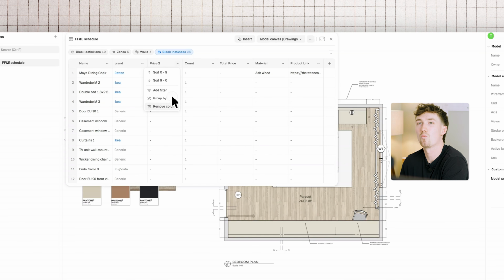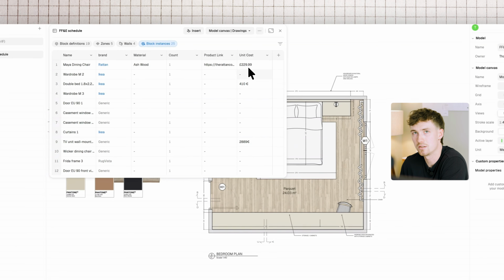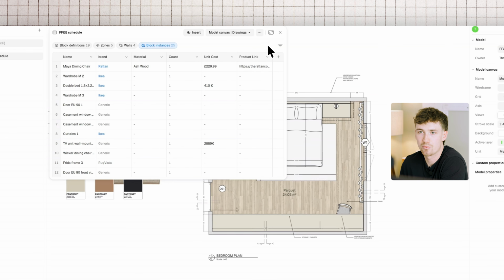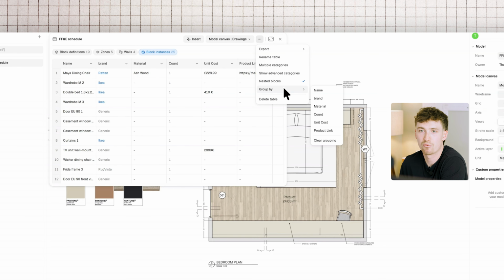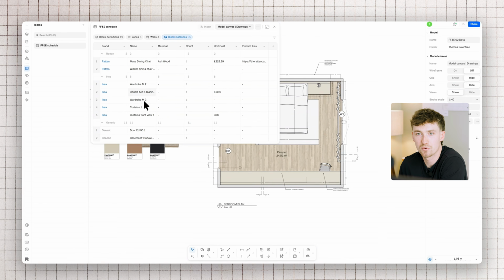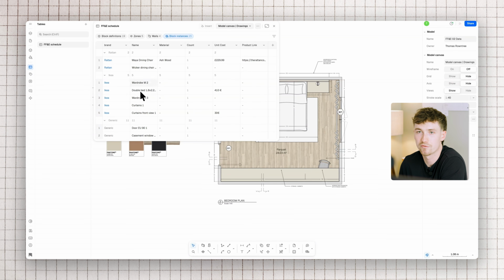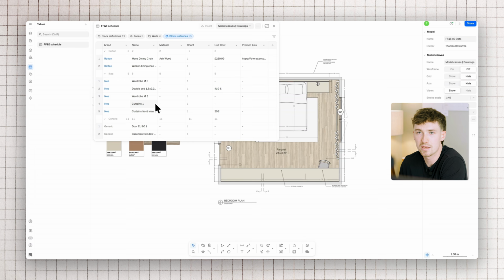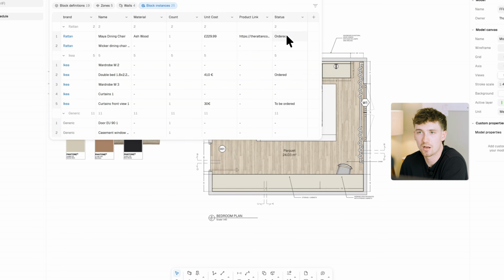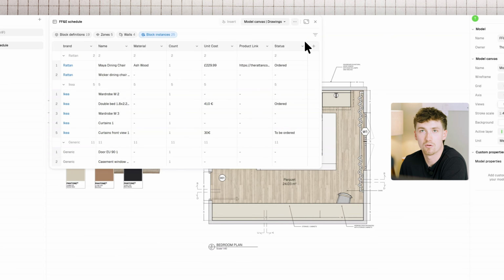And I think a really great way to start kind of categorizing certain elements that you have. For example, you can start grouping by brand, for example. So we now know how many products we're ordering from Rayon, or how many products we're ordering from IKEA, or whatever it might be. You can then add a status line in there, so you can then start identifying if anything's been ordered or hasn't been ordered.